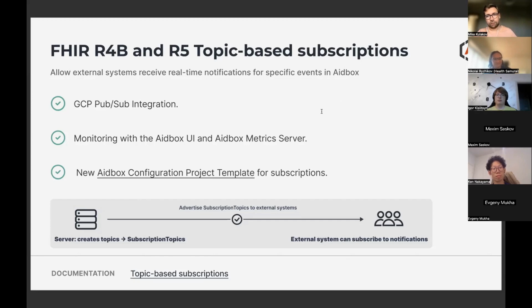One more update that we would like to highlight: FHIR R4B and R5 topic-based subscriptions.